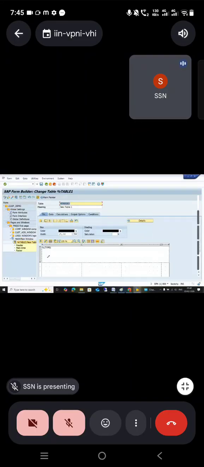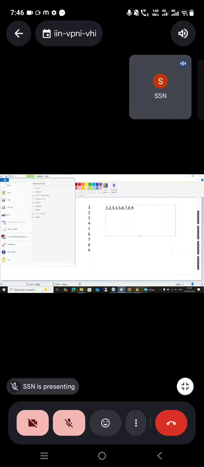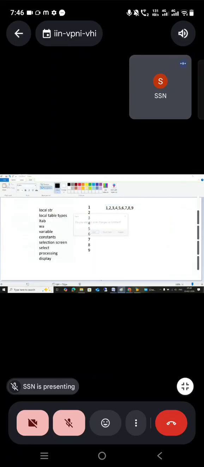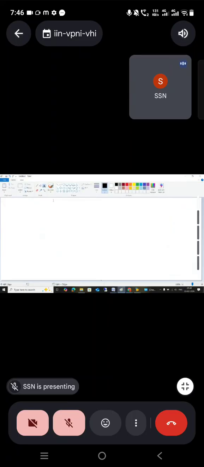Okay, in the table first we have to choose the line type. What is this line type? Based on my designing, I'm going to create the line types. So what is your designing? For example, I want to display my data like this. I want a header, and the main item details, then footer.